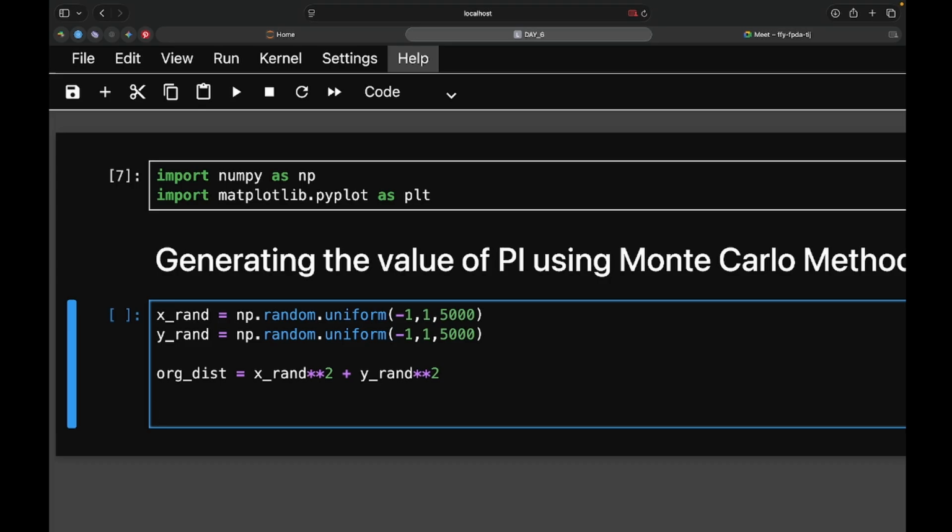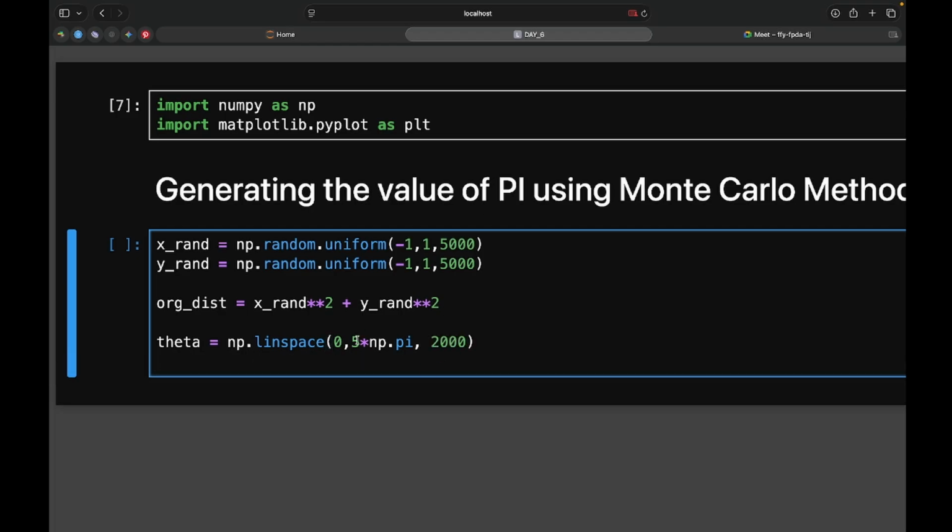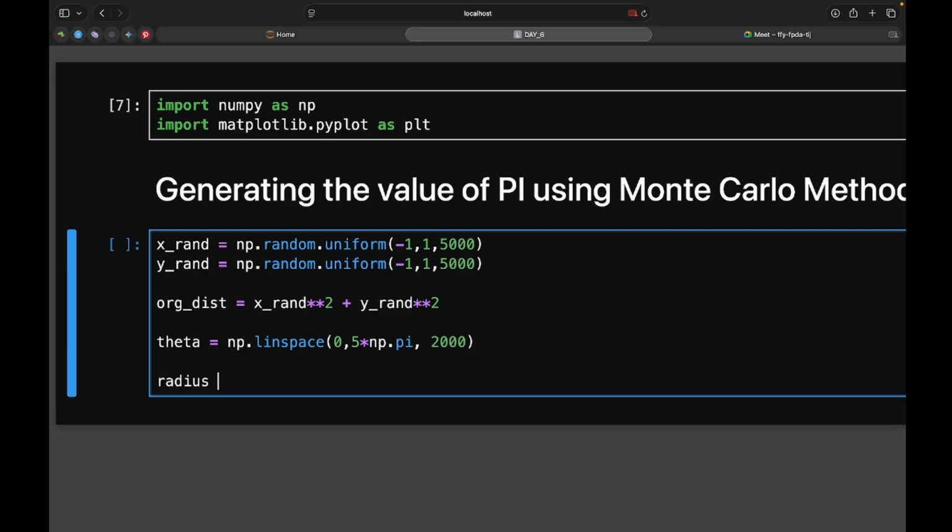Now let's define theta. Theta will be basically here as a 2D, which will create a circle. Let's say it is in the range values, with linspace from 0 to 5 times pi. I just randomly took this value, with 1000 values inside that range. I'll tell you what this does if I change these values, or if I change the radius also.